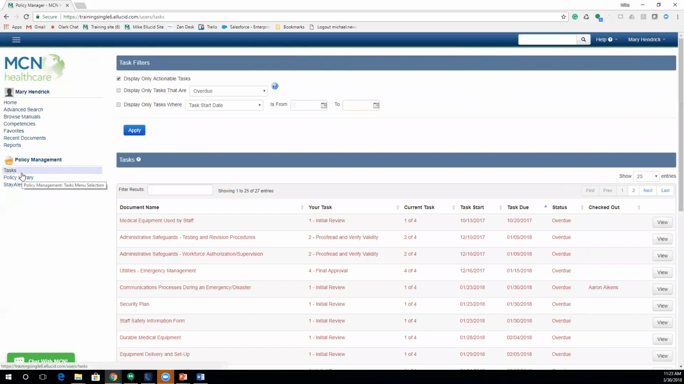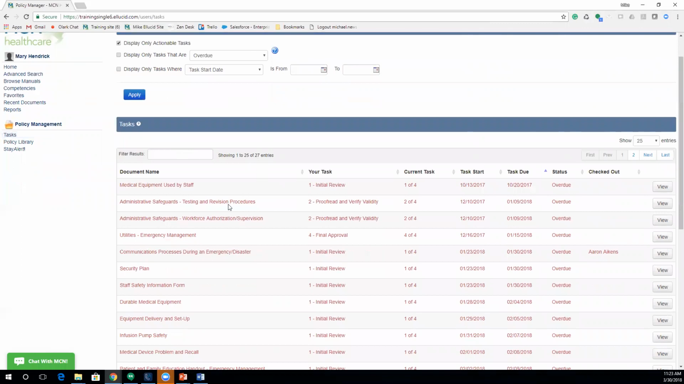All right, so in the task list, let's talk about the task filters. But first, a quick definition of a task: it is a request for a user to revise or review a document when it comes due in the approval process. Up here, the first option, which is defaulted, is the checkbox to display only actionable tasks. As you can see, we have 27 actionable tasks for Mary. These are ones that are current and need to be completed.